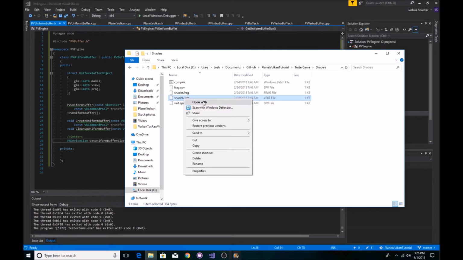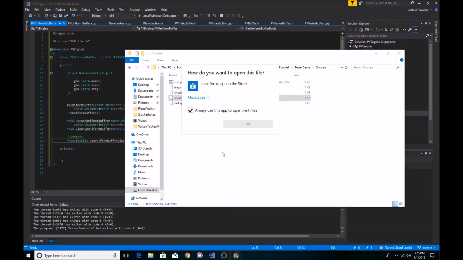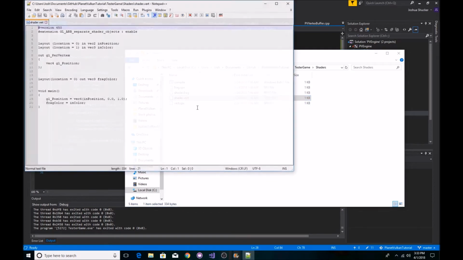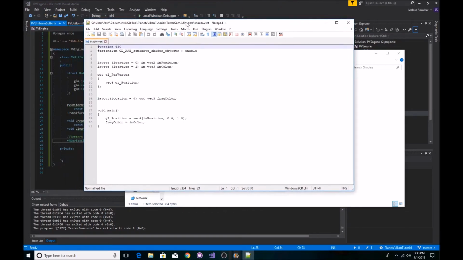Oh. It looks like I didn't install Notepad++ on my new computer. Give me one moment. Alright, sorry for that delay. Let's try this now. There we go, much better.